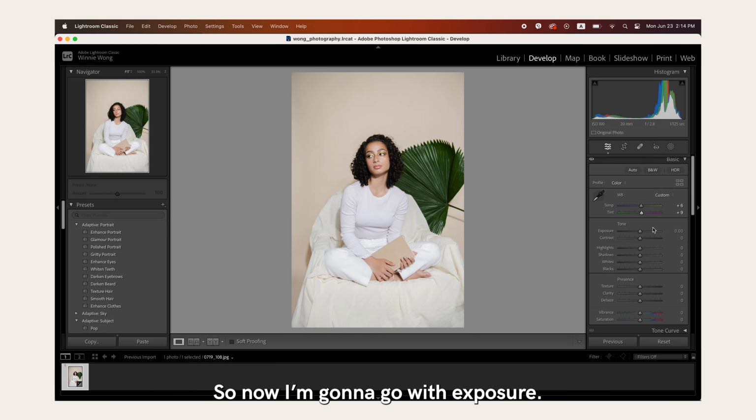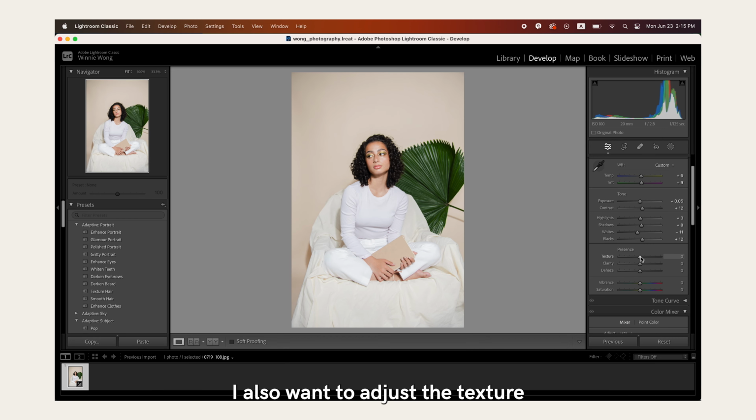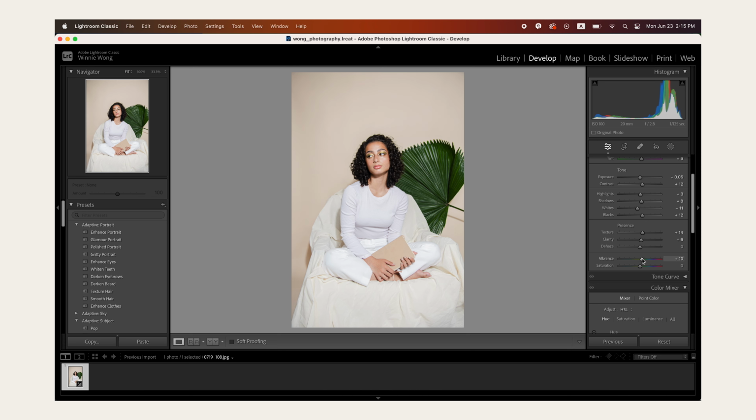So now I'm going to go with exposure. I'm going to do a general increase in lighting. Contrast, I want to bring out the contrast a bit more, bring up the highlights as well, remove the shadows a bit, bring down the whites and bring out the blacks. So far, I also want to adjust the texture to make it a little bit sharper as well as the clarity. Now you don't want to do too much, because see what happens when you add too much clarity, it becomes a little bit too dark. Now I want to adjust the vibrancy to bring a bit more color as well as the saturation.